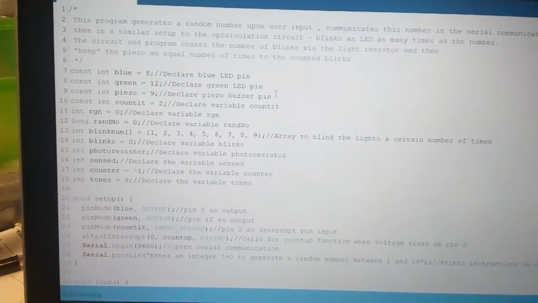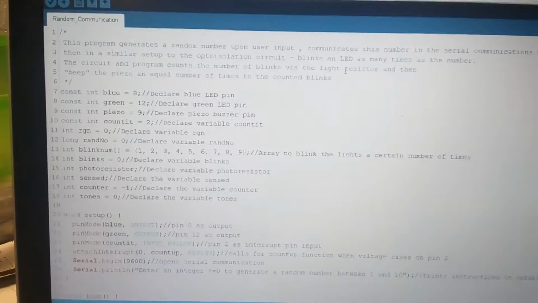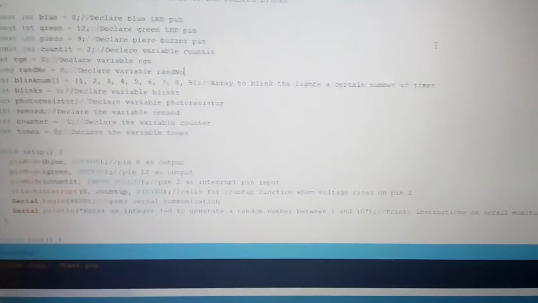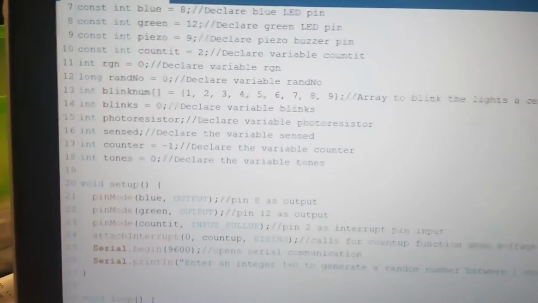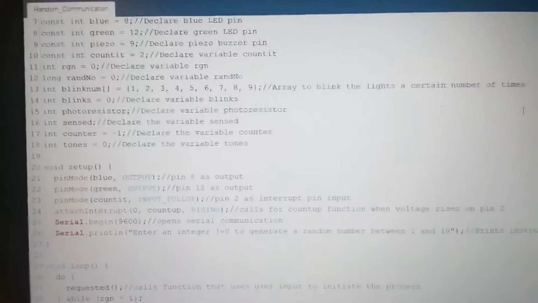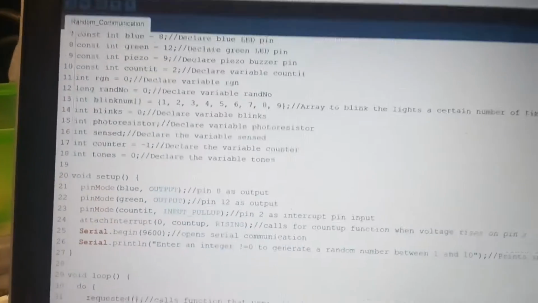Alright, so I declare the blue LED, the green, and the piezo for 9, and number 2 to count. I'm using pin 2, which is the interrupt pin, to check the light. Every time it senses light, it ups the counter. So that's why I ended up using pin 2, and then all those other variables that are over there.